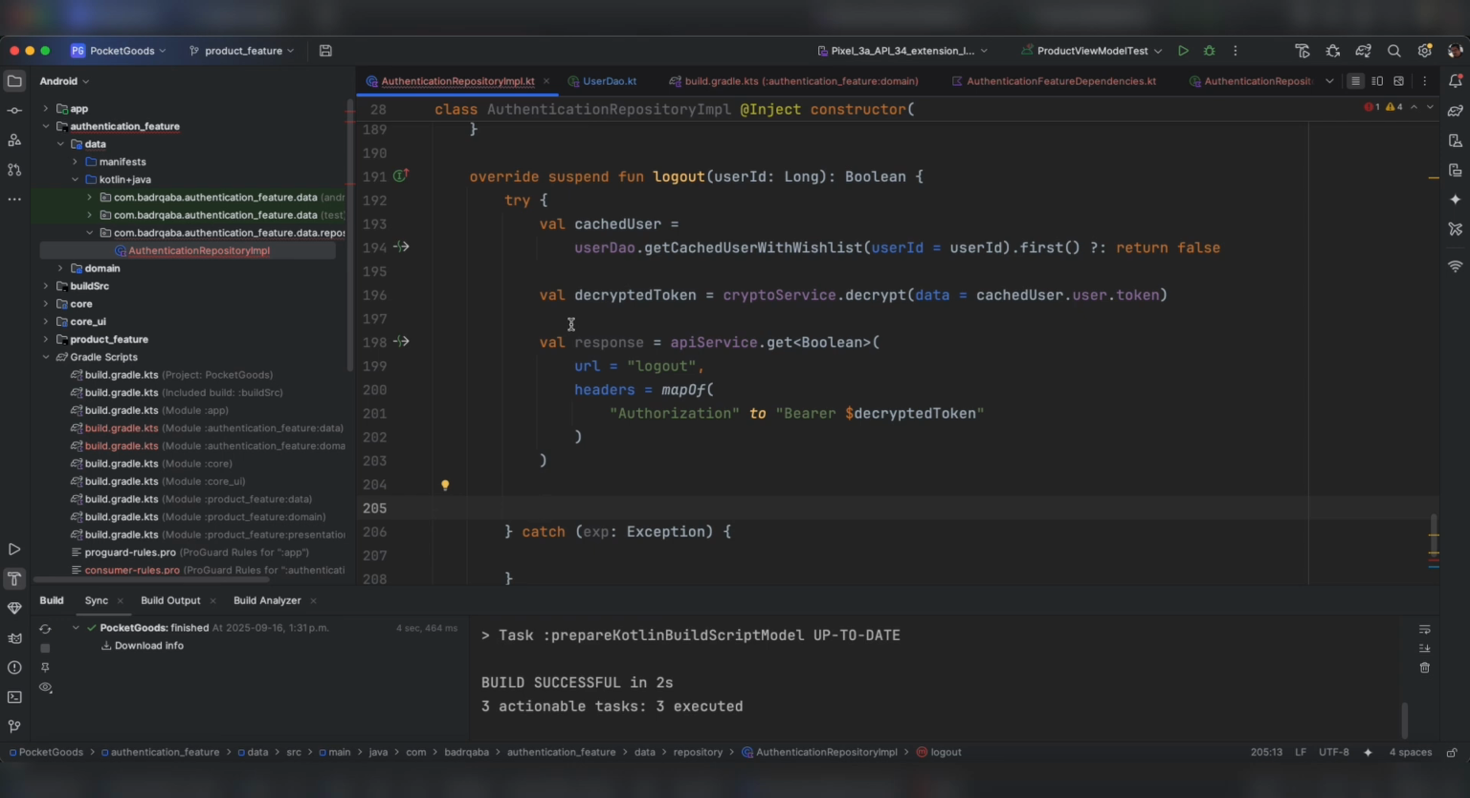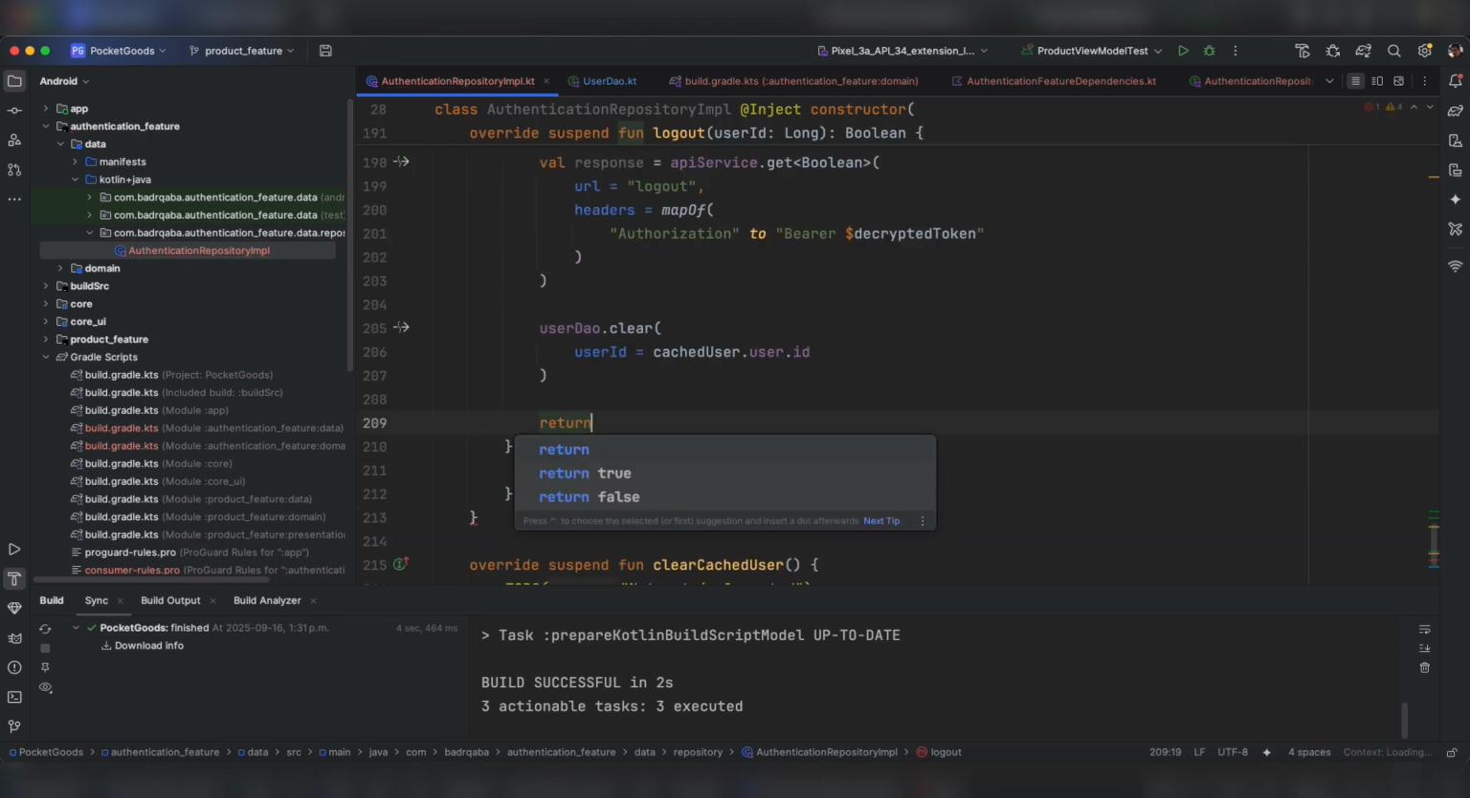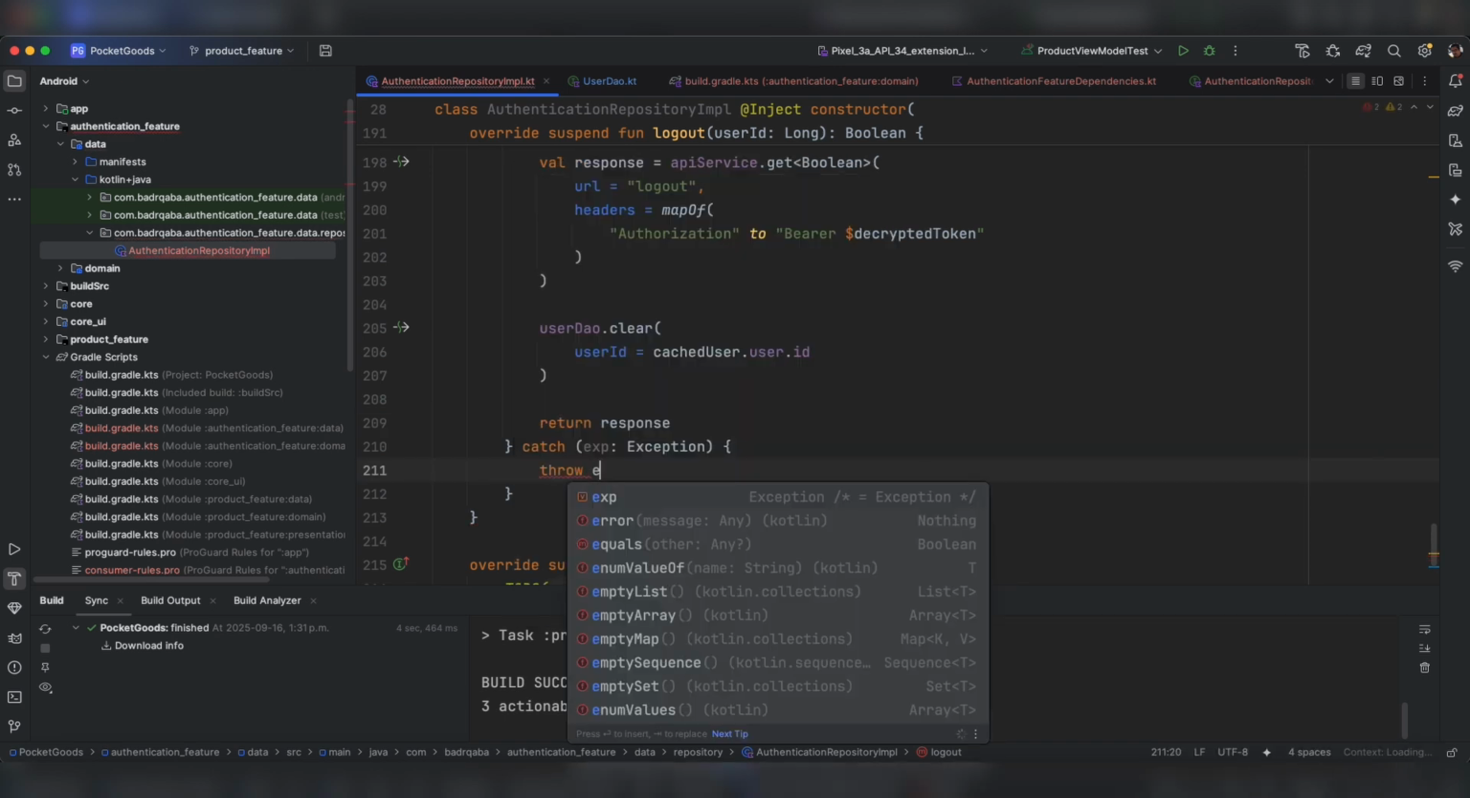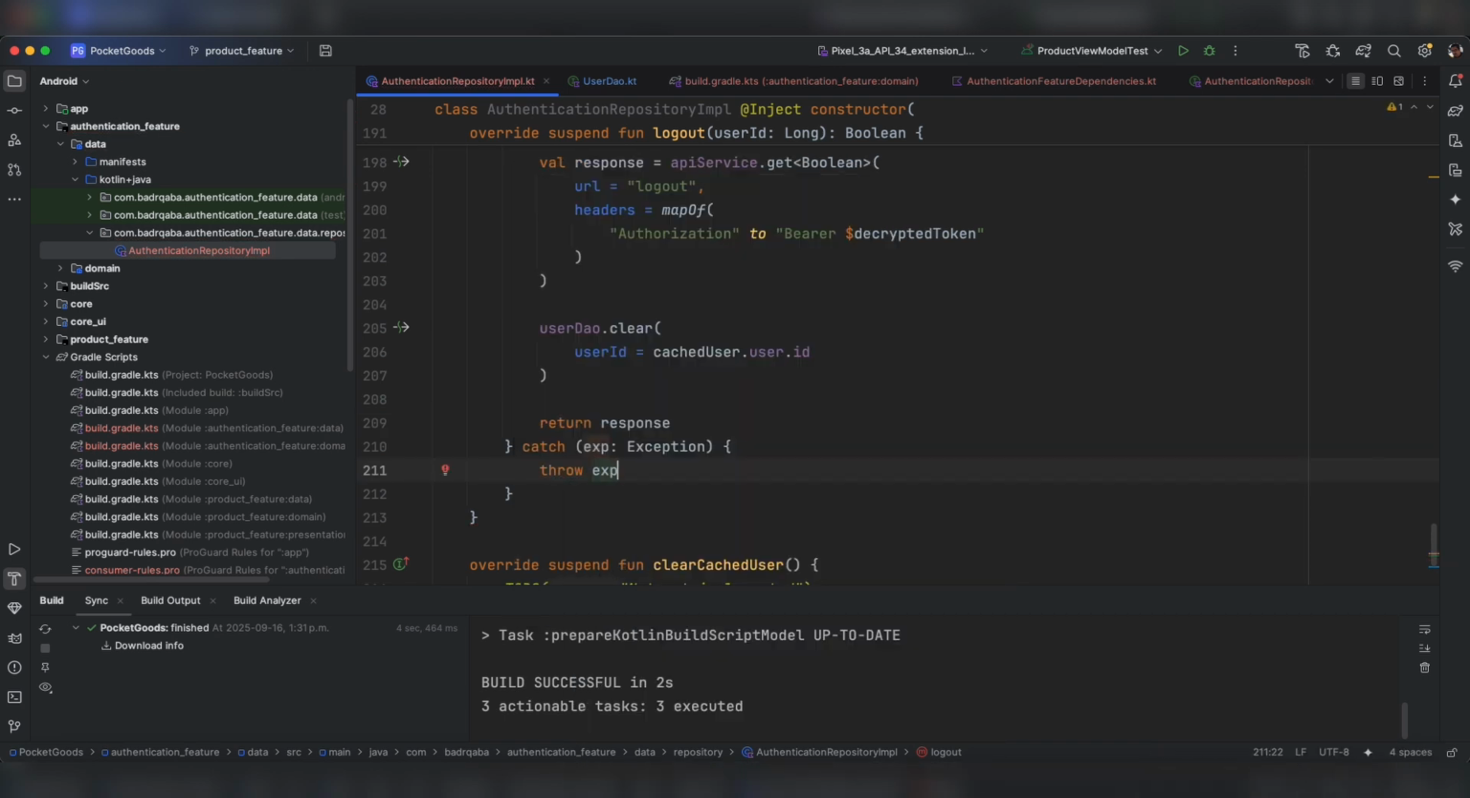We have to clear the storage. Finally, we'll return the response. If we have an error, throw only the exception. For a production application, you have to make a user-friendly error handling, if you will.